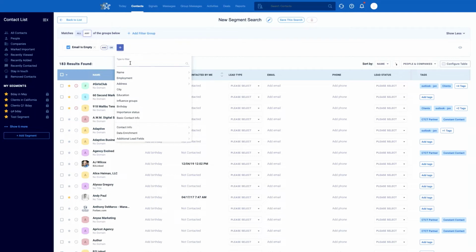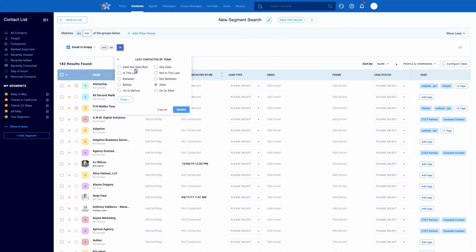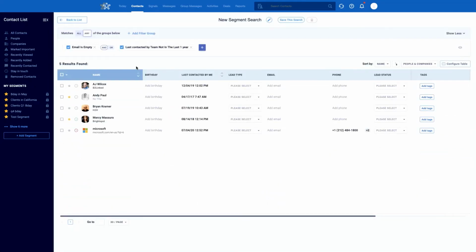So I can also use a field that's called last contacted, and I can do by me or by the entire team. So I'll do by the entire team, and I'll select not in the last year. And 5 people in my database I don't have email for, and we haven't contacted in the last year. I could also further refine it by phone number, and I'm going to do is empty.